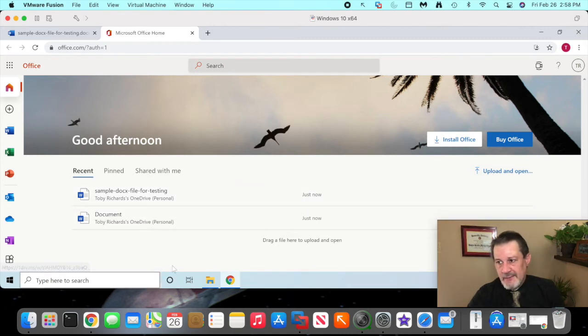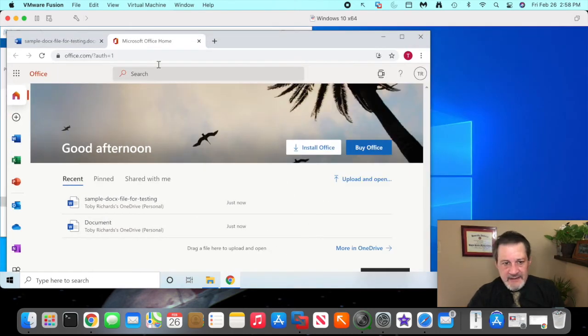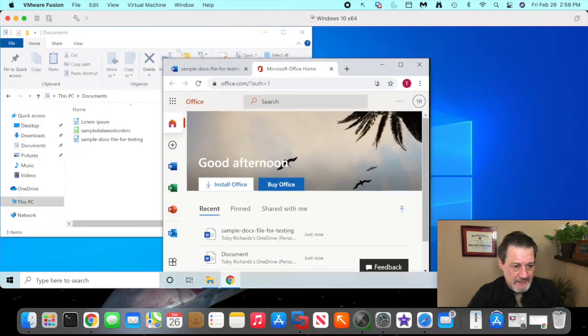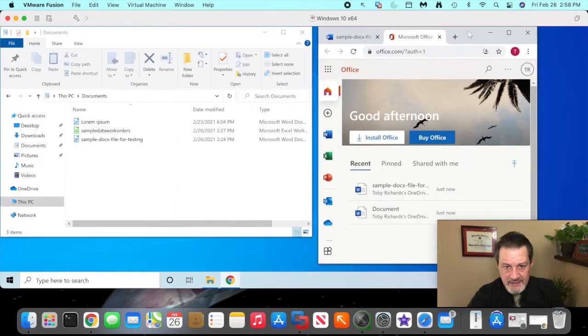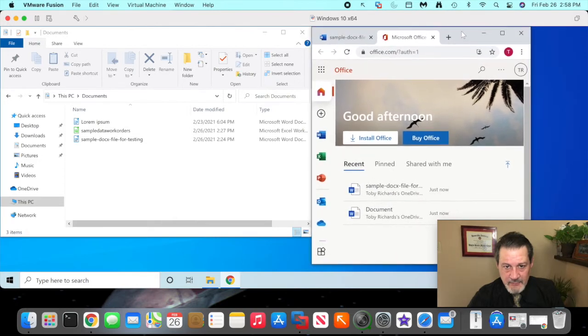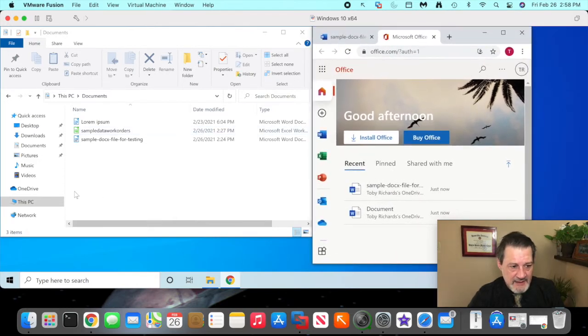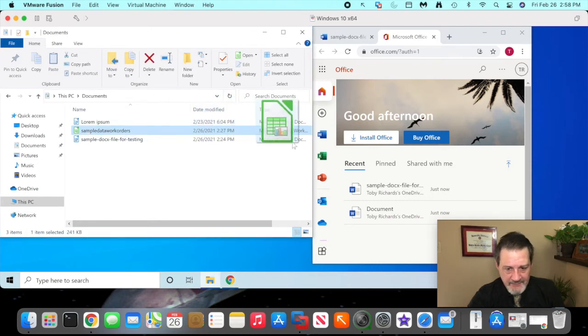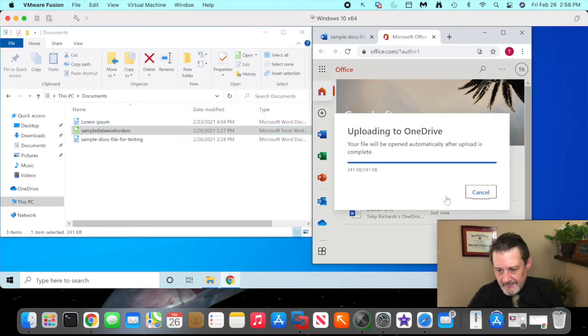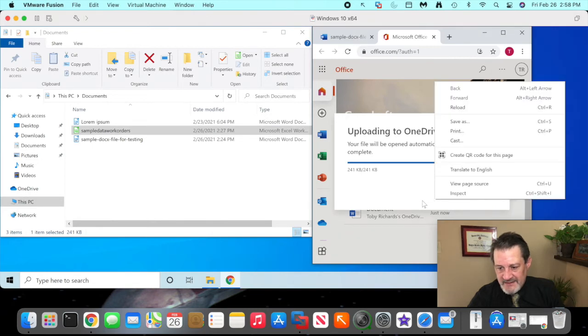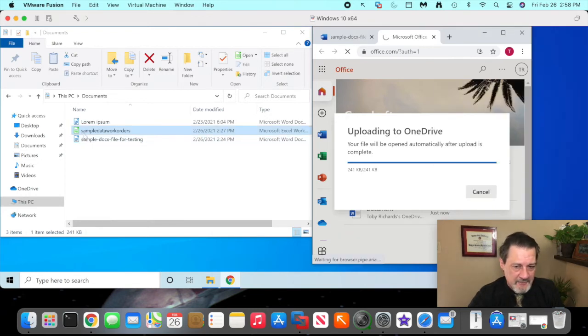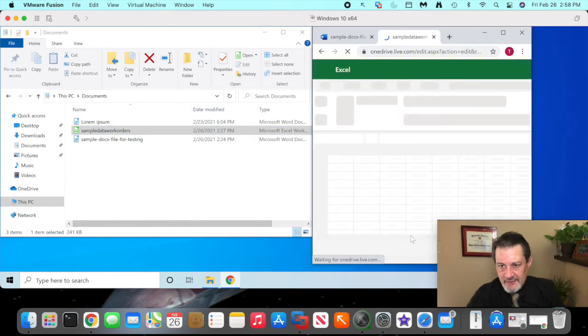Let's do an easier way to do this. I'm going to make this a smaller window. I'm going to put it next to my Windows Explorer showing all my files, and now I want to upload another document. This time I'm going to go ahead and upload my Excel document. Well, what's the easier way to do it? Well, I click it and I drag it over here. Same thing happens. All I had to do was drag it from here to here. It's going to open it in Excel.